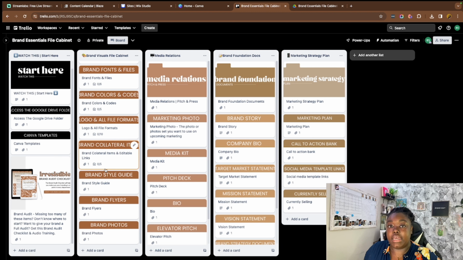Most likely, if you work with a brand designer, you will most likely get a brand style guide. You can put that file here, and any flyers that you have for your brand that you'll be consistently using, those can go in the flyers. And then your brand photos.